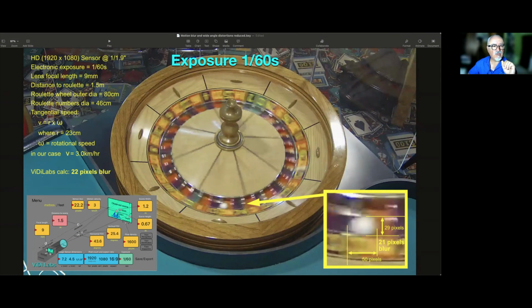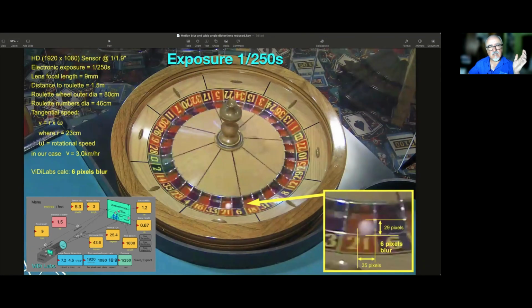But if we now shorten it, in this instance to an exposure of about 1/250th of a second, suddenly you see the ball and you can see the number. And this is the same application of the ViDiLabs motion blur calculation. So there are a number of different possibilities for how you can use the calculator. It's up to you how. This is just a couple of examples, but I'm sure you will find out in your own way.